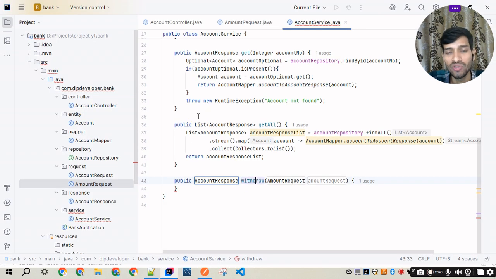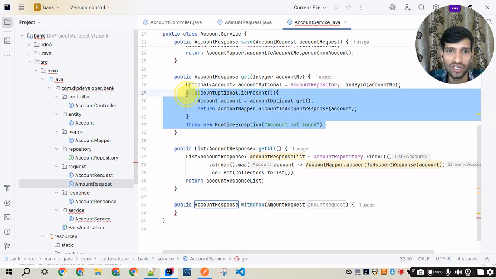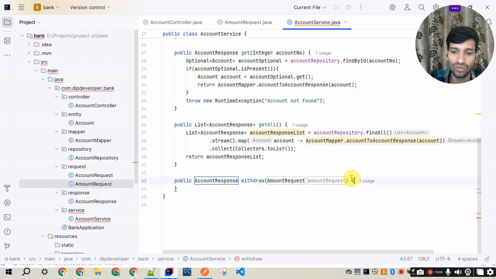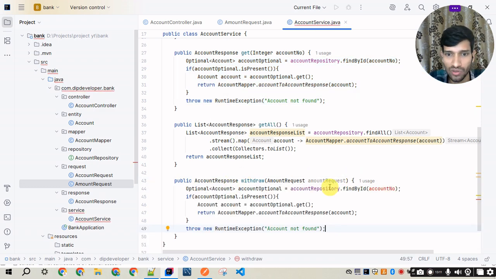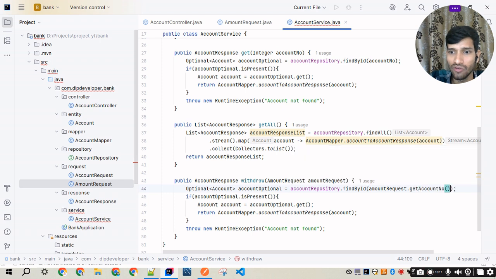Is that amount present as a bank balance or not? So we'll write the condition: if the amount present is greater than the amount requested, we will return insufficient balance, else we will deduct it and update it. So first we need to check whether the account is present or not. For that we already have this particular code, so we paste it here, account option, and from the amount request we will get the account number.